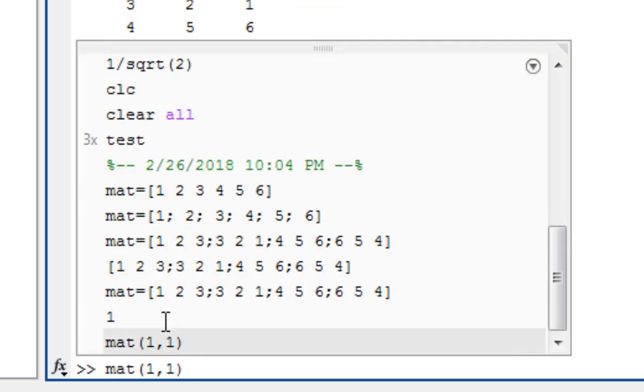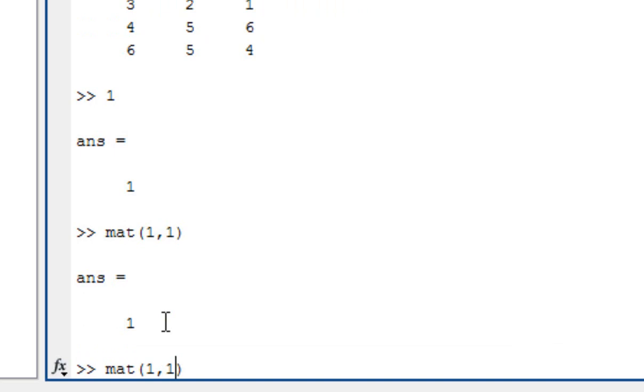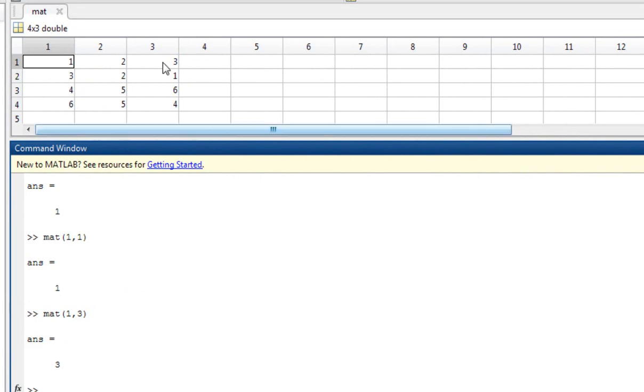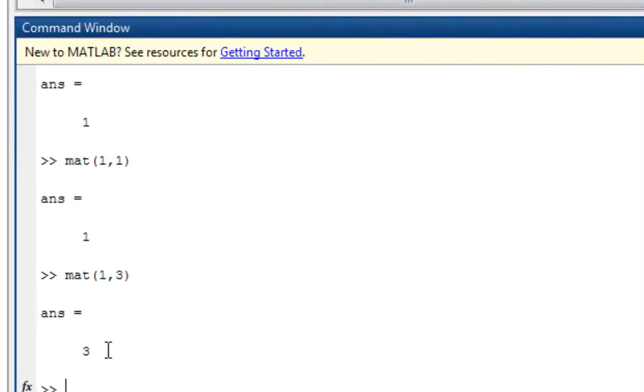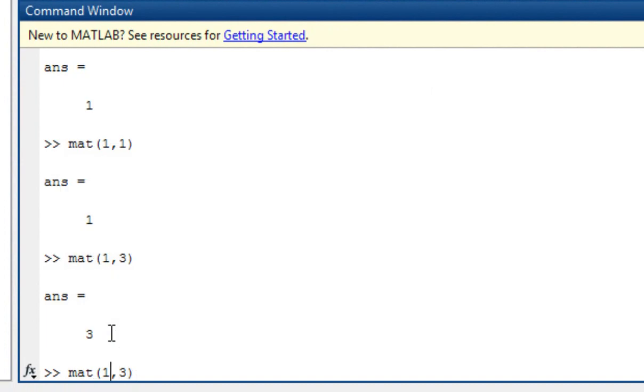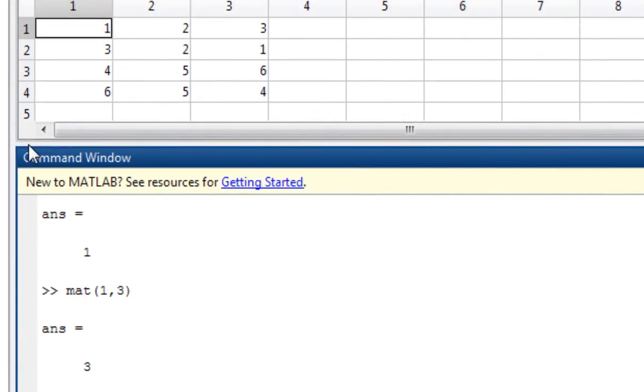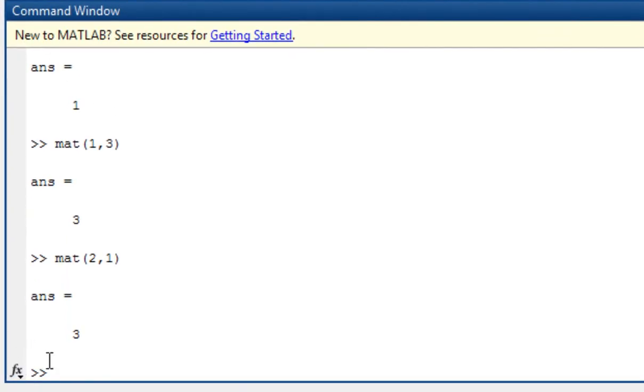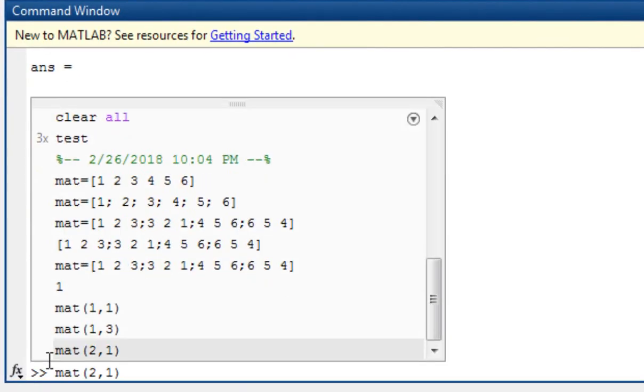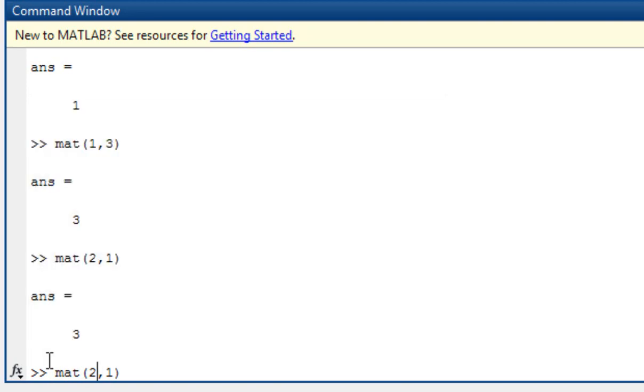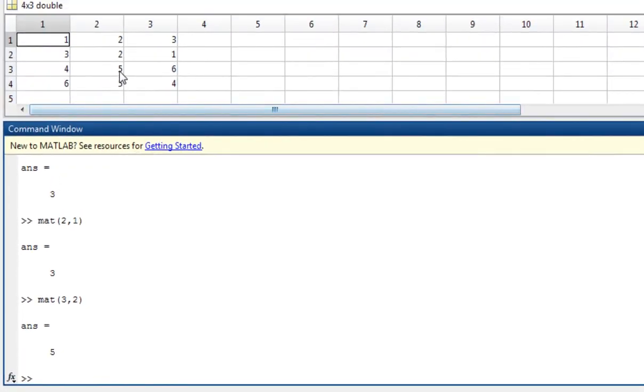Okay, I want to print the first row but third column. Press enter. You see 3, it is 3 here. Suppose I want to print the second row and first column, enter. This is 3. You can see it is 3 here. Next I want to print the third row and second column element. This is 5. You can verify it here, 5.